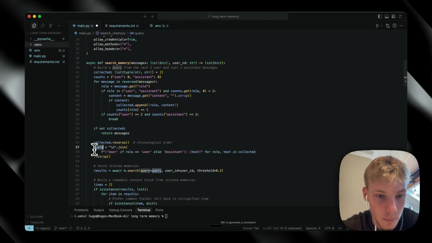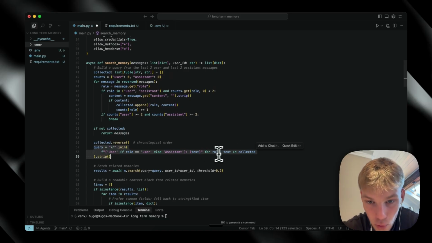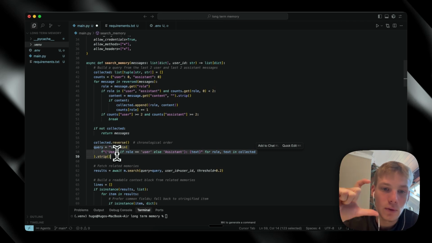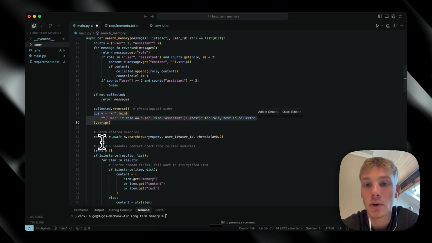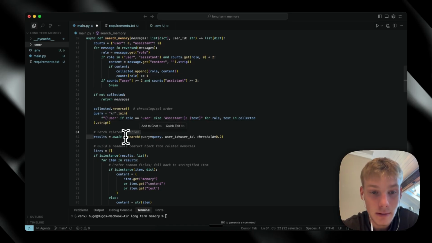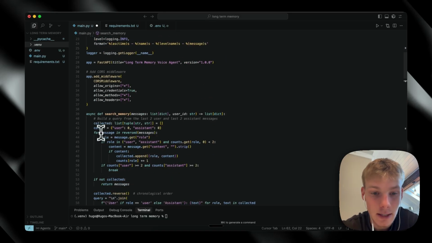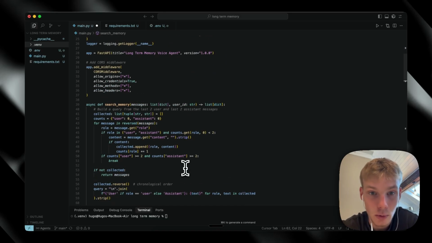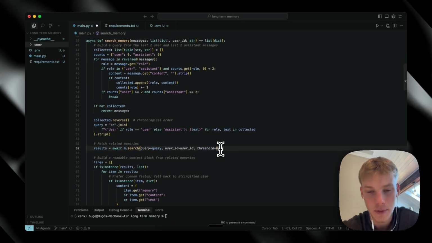Then in the query, we just take this collected, as you can see here, for role, text in collected, and we turn it into a nice looking query, which we then send to mem0 using await m.search. So m is obviously the memory client, m.search with the query equal to query, user ID equal to the user ID that we get from the top of the function, and then the threshold being 0.2. This basically just means how confident we are in the memories.